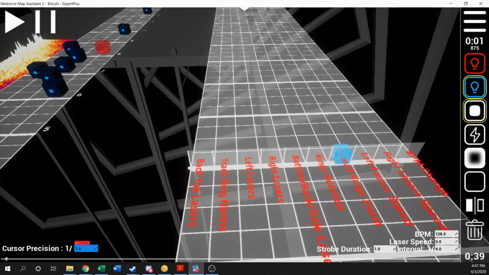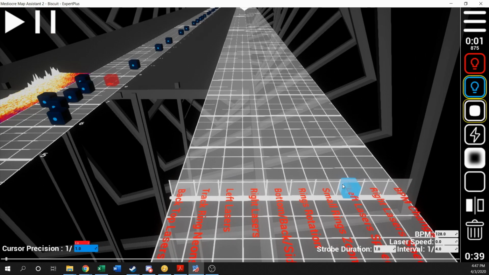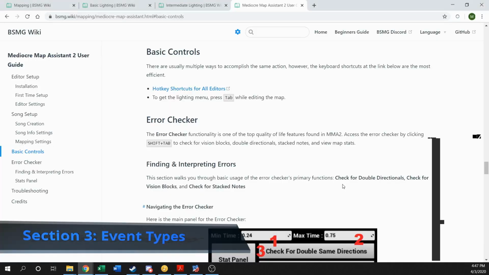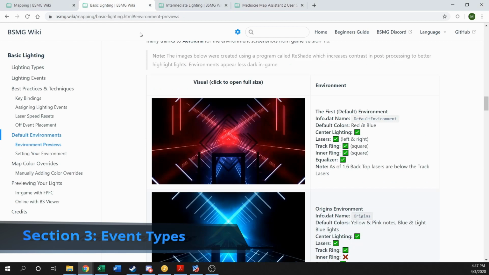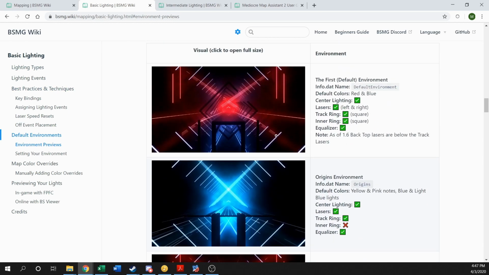So the question is, what do all of these events do, and what events do I have in my map? As I was mentioning before, which environment you have chosen is going to determine what event types you have. So if you head on over to, remember, the basic lighting wiki, and go through our environments, it will show you what the environment looks like, as well as what each event is, and gives you an idea of what event looks like what.